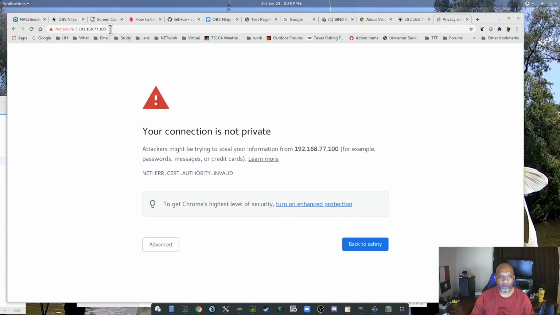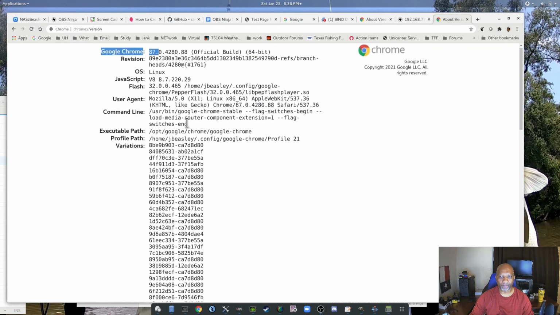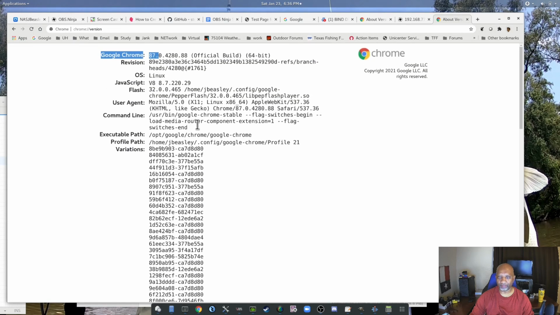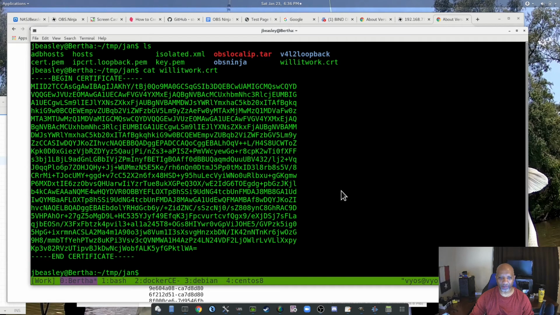So I thought maybe OBS was using my local browser, but I'm running version 87. So it looks like the OBS Studio has its own version of Chrome built into the program. So you still have to go in and enable the trust of that certificate authority.